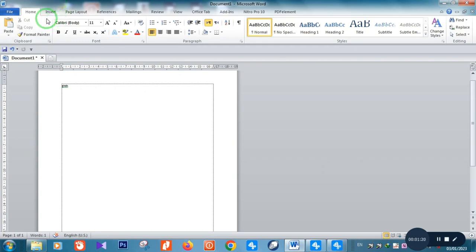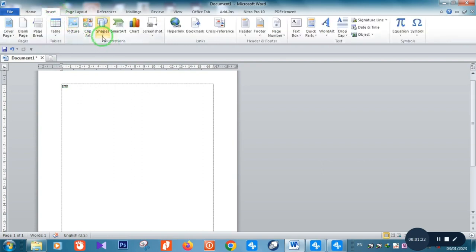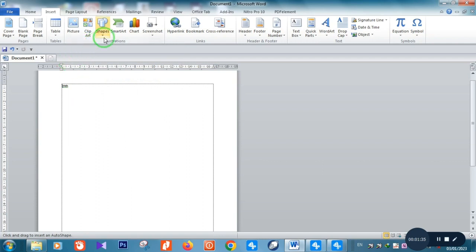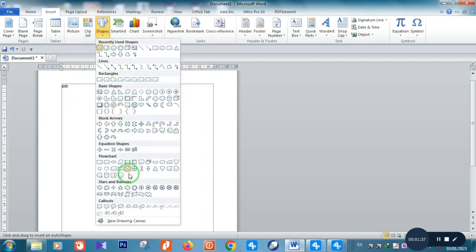Okay, you can go to Insert and then click Shapes, and then you can choose any shape that you want. Okay, I'm choosing this. I choose this. One thing you should notice: if you want to draw more than one of the same shape at the same time, you need to right click and then choose Lock Drawing Mode.